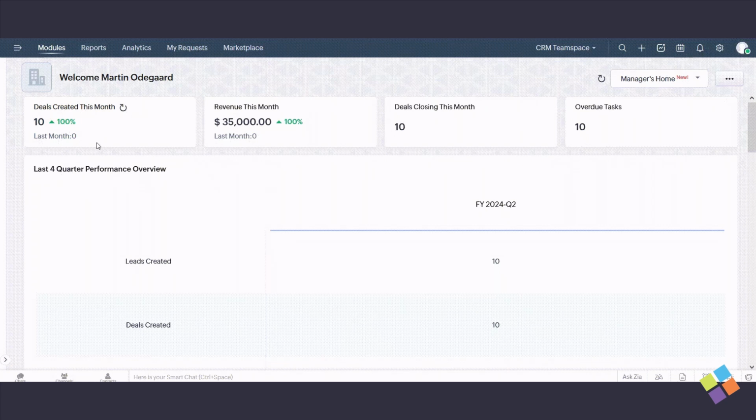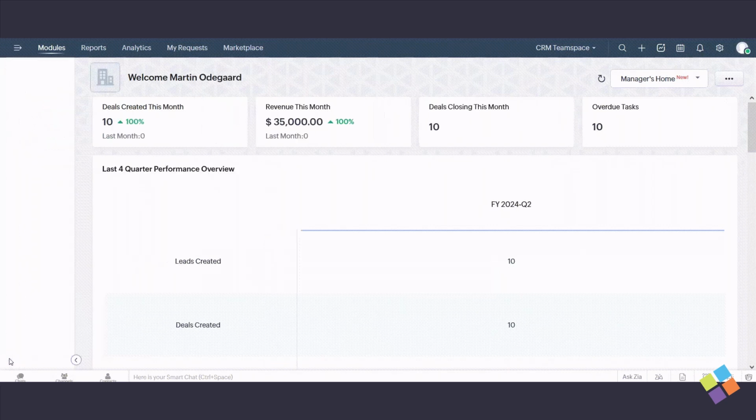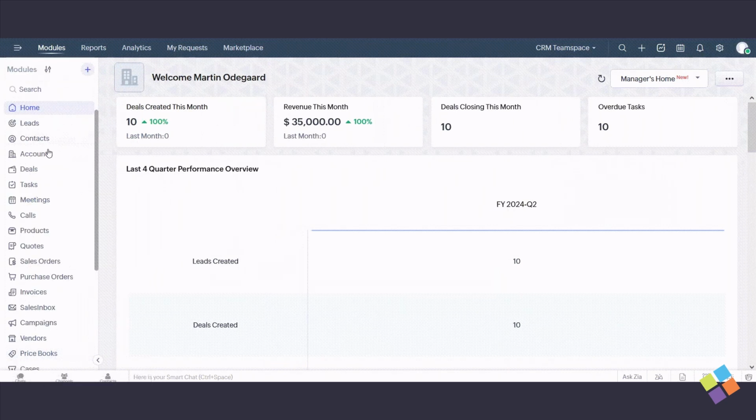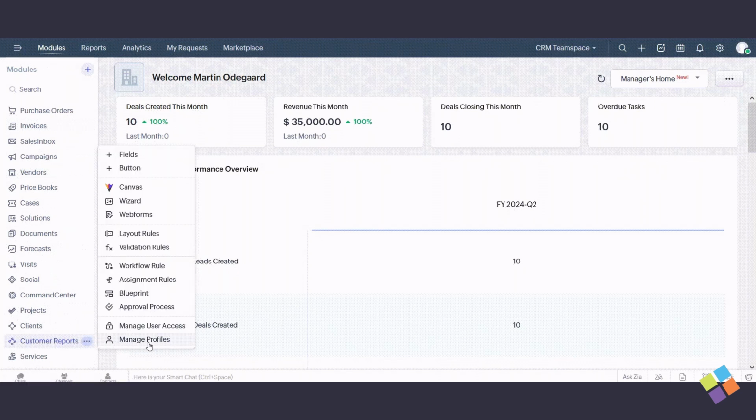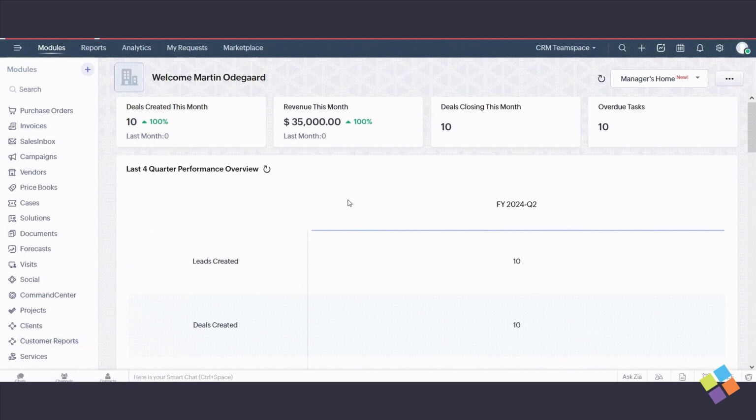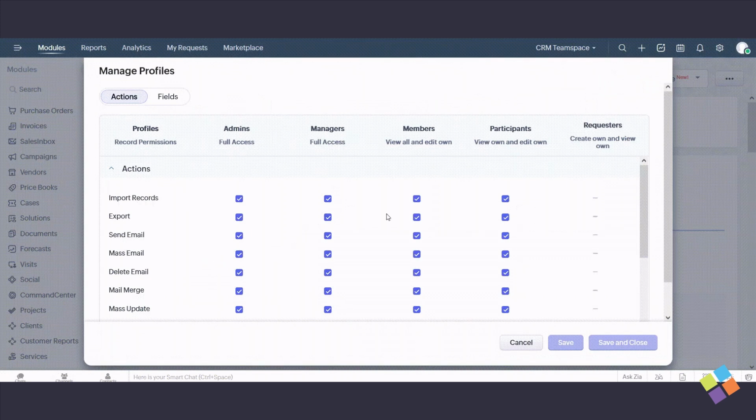To manage profiles and other actions for your team modules, under the Modules tab in the primary sidebar, hover over a team module and click the More icon. Here, select Manage Profiles. In the Manage Profiles pop-up, manage the actions available to a profile by checking and unchecking the different options. To save changes, click Save.